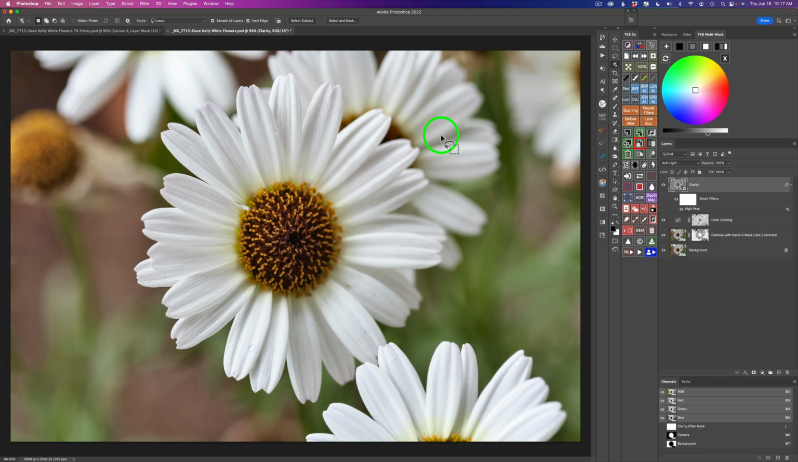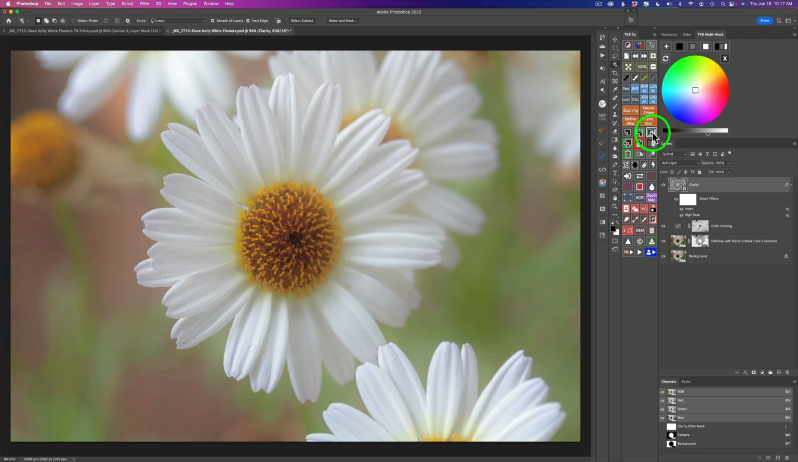All right, so that adds clarity. Now that's the opposite of what I want. So what we're going to do is, on this clarity layer right here, if you come up to this icon on the CX or combo panel and click it, that will invert that. And now the whole image is entirely soft.